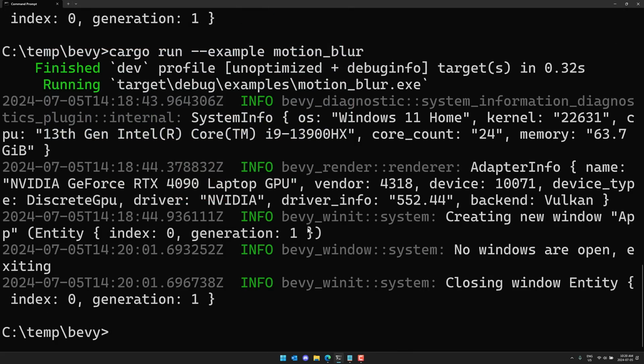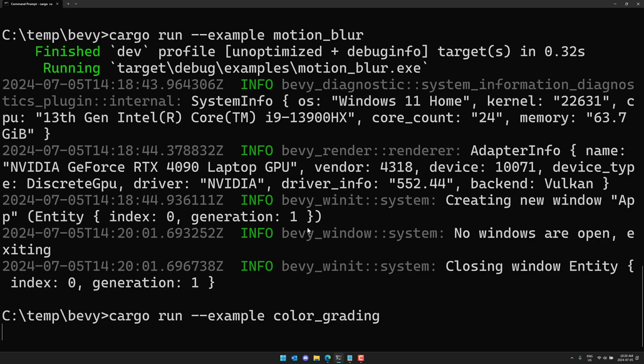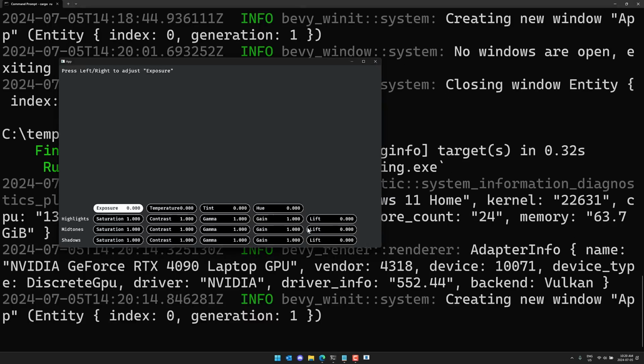Next up, we now have the color grading changes. So here we go. And this one is under, appropriately enough, color grading. Now what they've done is they've added in Filmic.